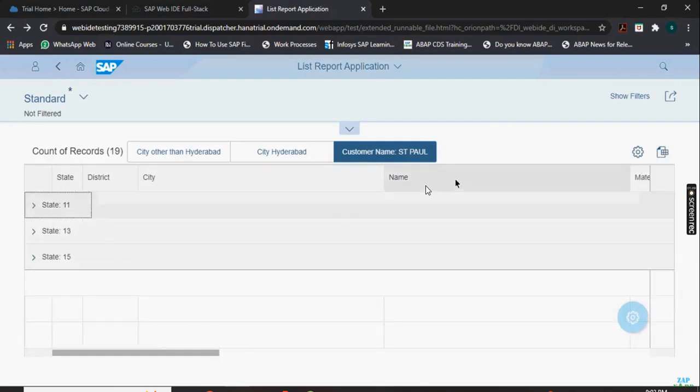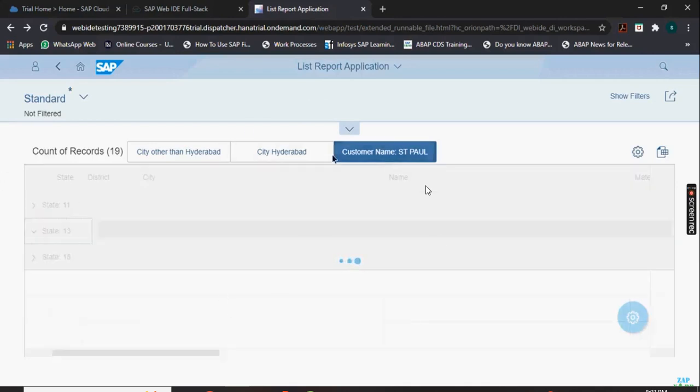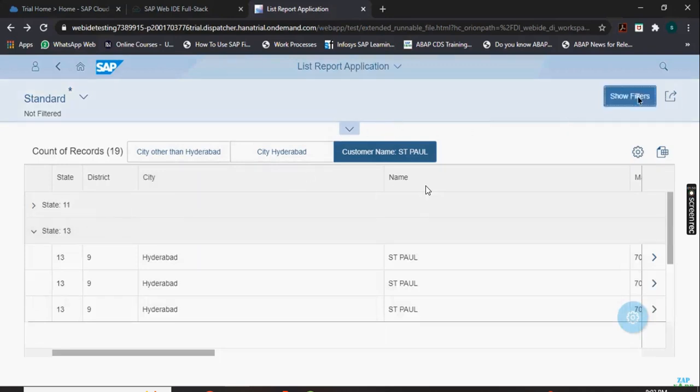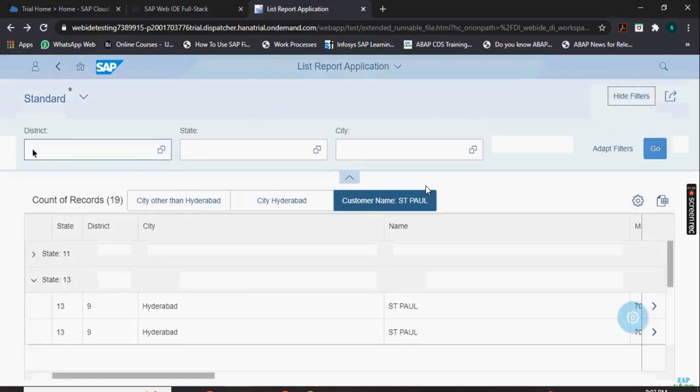So now guys tell me, isn't it looking very beautiful? Like this template, you don't have to do any UI5 coding. It's just that entire CDS with annotations, it will help you to do this. And also if I want to filter out the data, I have got filters here as well. I can filter out the data from here as well.